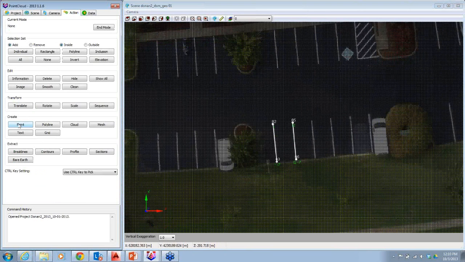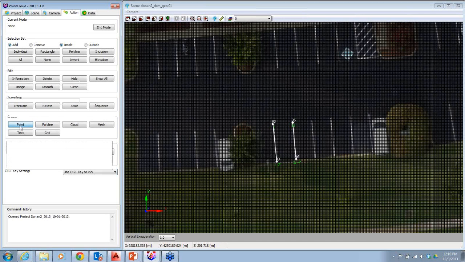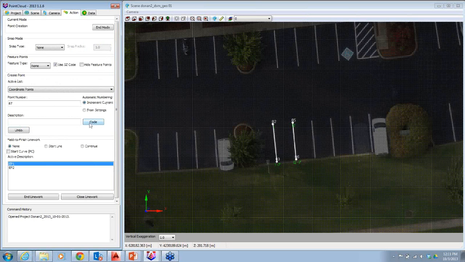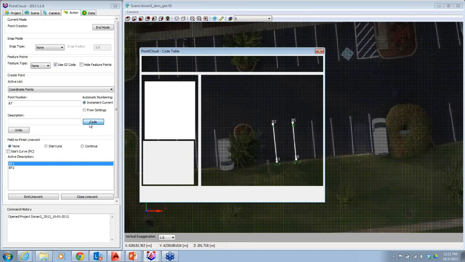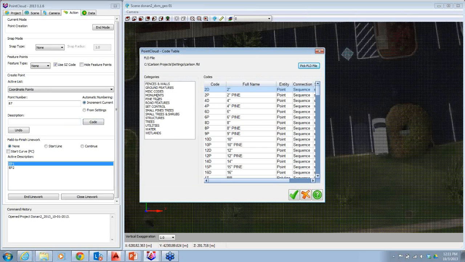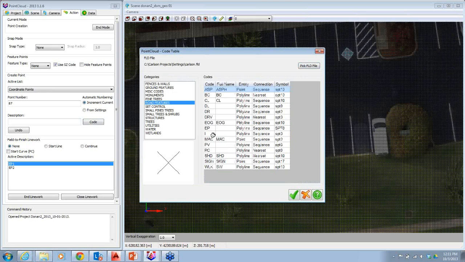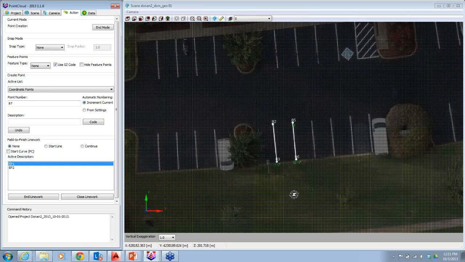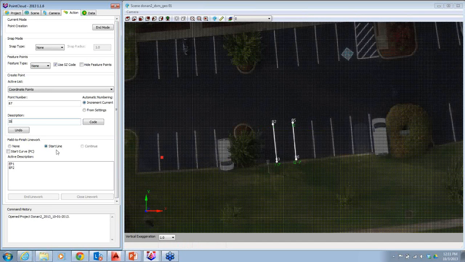And I'm going to do this by picking points and creating polylines using our field to finish that's from Carlson survey that's embedded in Carlson Point Cloud. So I pick point here, and I want to select a code. So I go to code, and the code table that's loaded is carlson.fld. I can pick another code table if I so want to. I'm going to go to road features here and just pick I. And that is the code that I'm going to draw. And I'll just create I8 for the line work. And it says start a line right there.